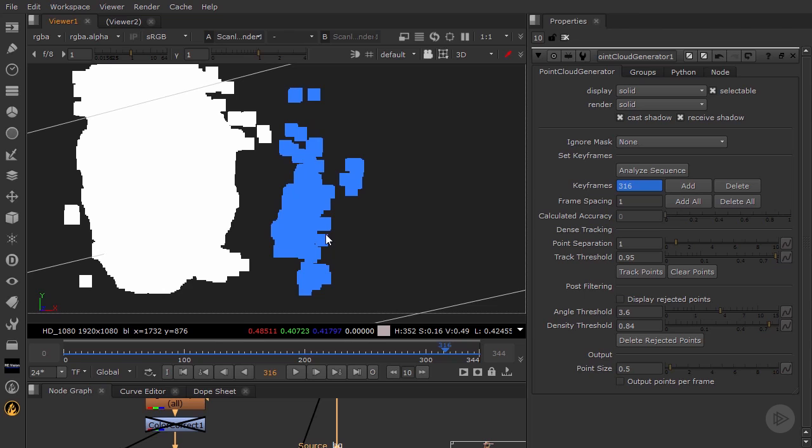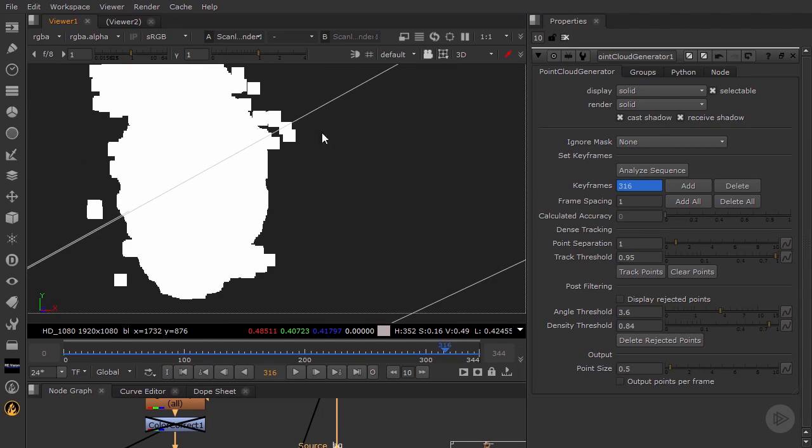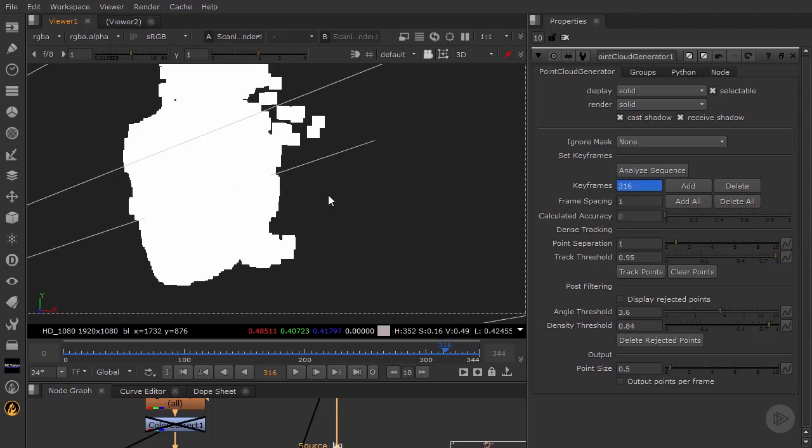Now, notice I'm hitting delete and nothing's actually happening. This does happen on occasion. You have to tap at it a few times. I've also noticed on occasion if I have other nodes active here, it may not delete either. Of course, you want to make sure that the point cloud generator is the first node here in the lineup.